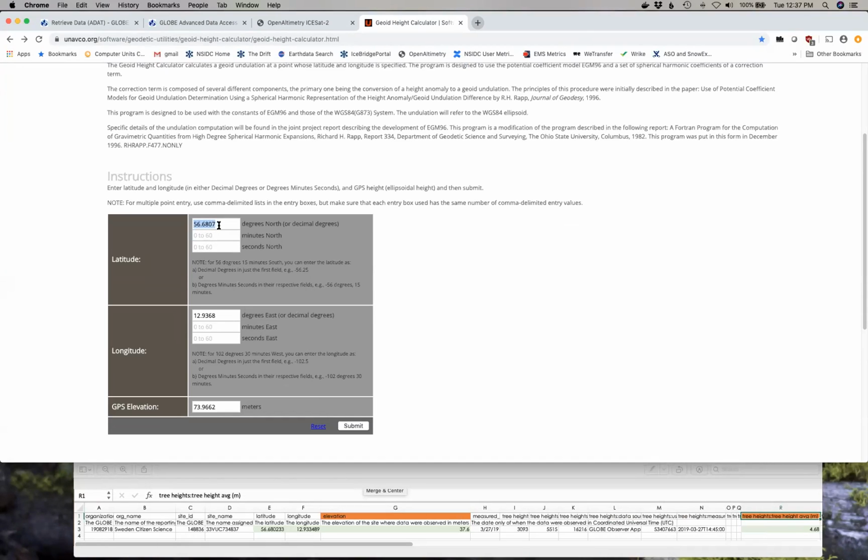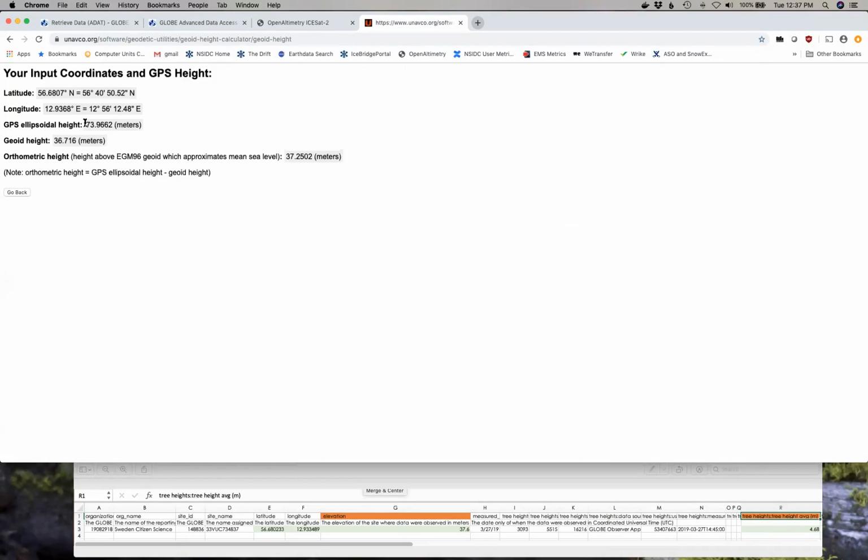It lets you punch in the latitude and the longitude and the GPS elevation. So these are going to be the coordinates from the ATL08 data. When I submit this, it spits out what the GPS ellipsoidal height is. We knew that was the elevation I input, and it calculates the geoid height at 36.7 meters. Orthometric height is calculated by subtracting the geoid height from the GPS ellipsoid height. So this 37.25 meters is the approximate orthometric height in this area.